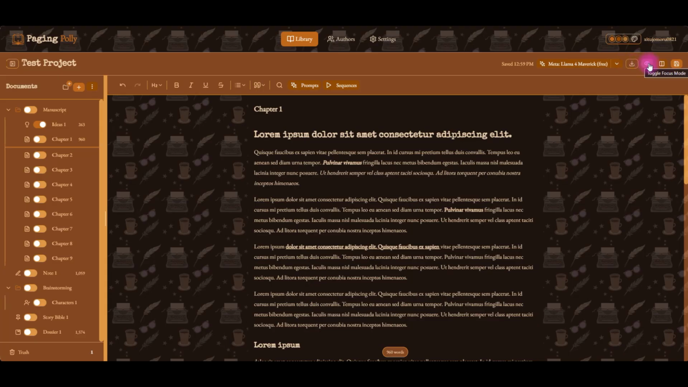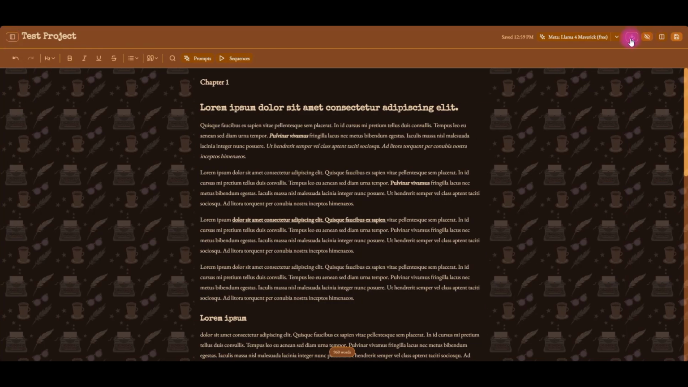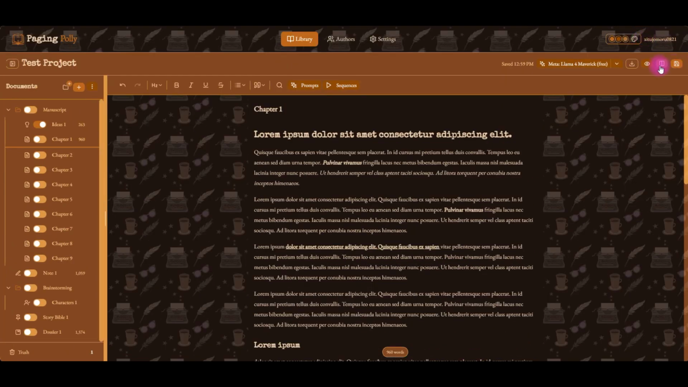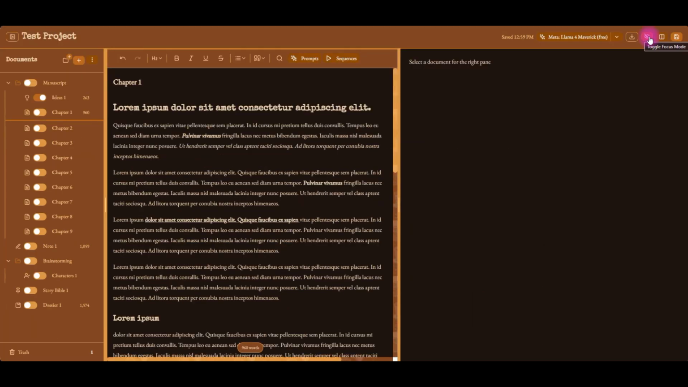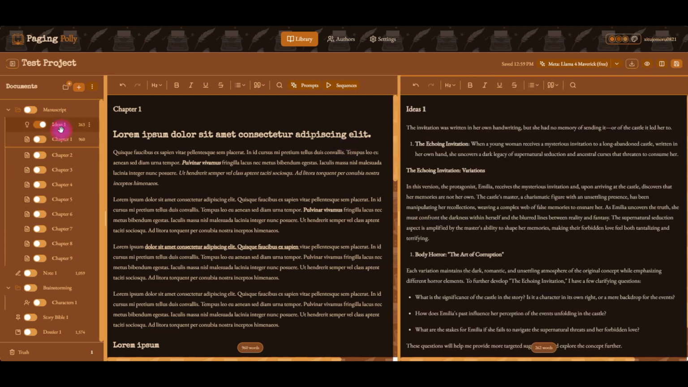Now next we have toggle focus mode, which hides the top bar. So if you wanted a full focus, you could hide the nav bar and then hide the sidebar, and then you would just be in a writing mode. So that's really nice. This is split view, and split view can also be used in focus mode. To use split view, it's going to give you this extra pane. You're going to click into that pane and click one of your other files.